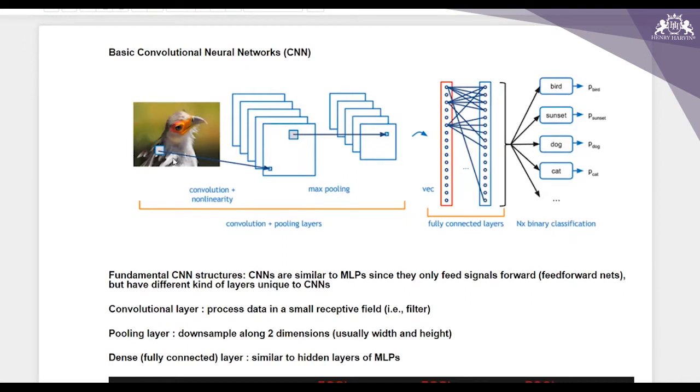So what is happening here? It uses convolution plus some kind of non-linearity, and then pooling is shown over here, maximum pooling. So this is basically convolution plus pooling layers, and then it is connected to a fully connected layer, and then there is a classification. In the output, it will identify which one has the maximum probability, and accordingly, it will show us the output.